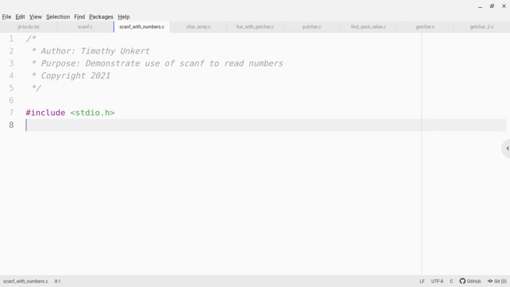Hi, Timothy Unkert here, and in this video, I'm going to discuss using scanf to read not just a character array like in the last video, but numbers.